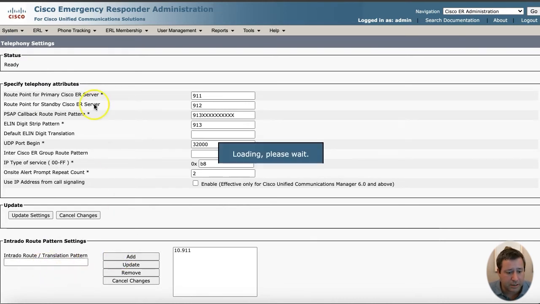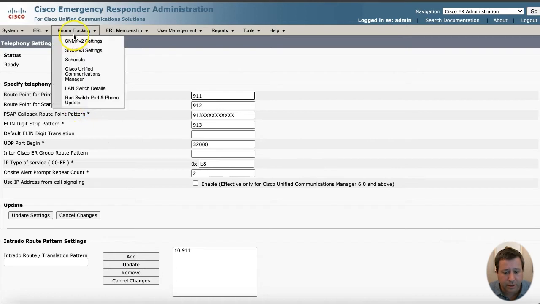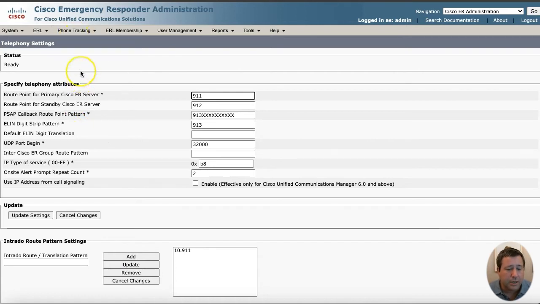Okay. Now let's go on, and we're going to go into our telephony settings. We get the config dropped in, and then we're going to talk about it real quick. Okay, so what we have here is, again, baked-in configuration that comes out of the box. By default, CER is looking for 911 to be the primary route point. It would look for 912 to be a standby route point if we had an HA server, which we don't in this demo, but if we did, the secondary would be monitoring 912. And then we have a third route pattern, the 913 route pattern.